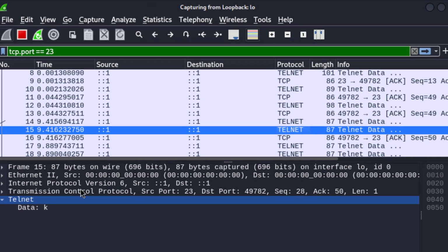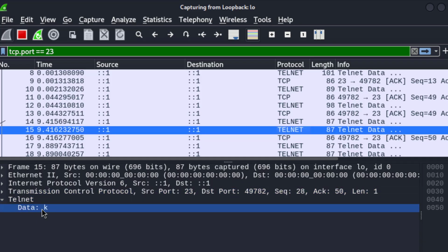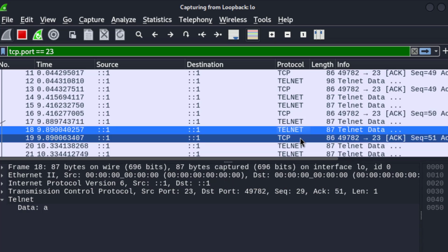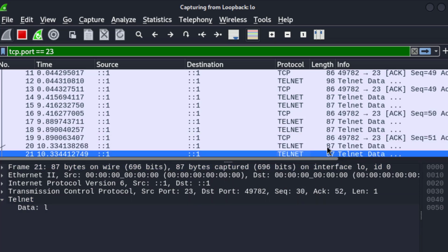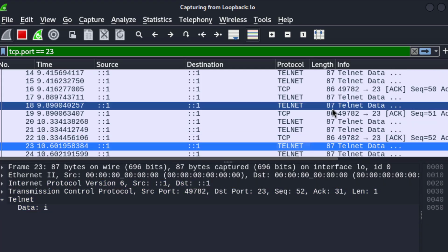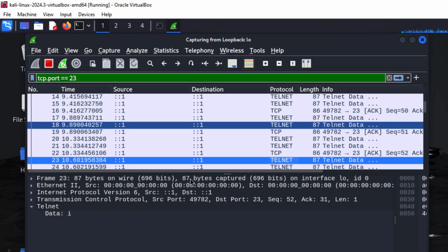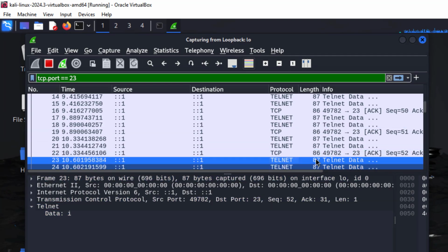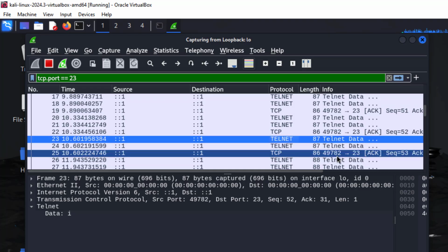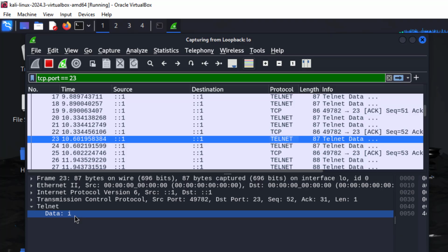Here you can see this packet contains the data k, then a, then l, then i. So what is happening here is that whatever data we are sending, whether it is username or password, it is going in plain text. Every packet is carrying one character. So telnet is used for remote login, but it is not secure because our data is going in plain text. So this is not recommended.